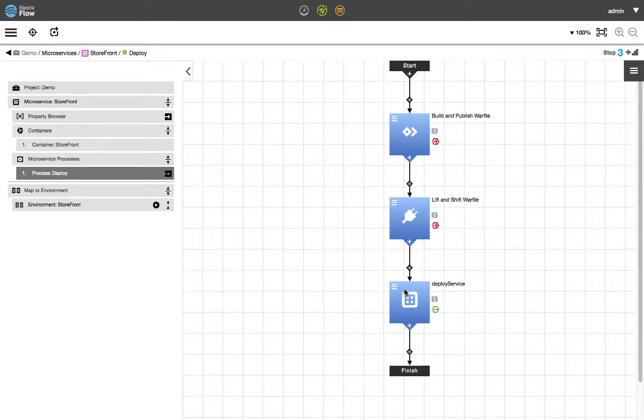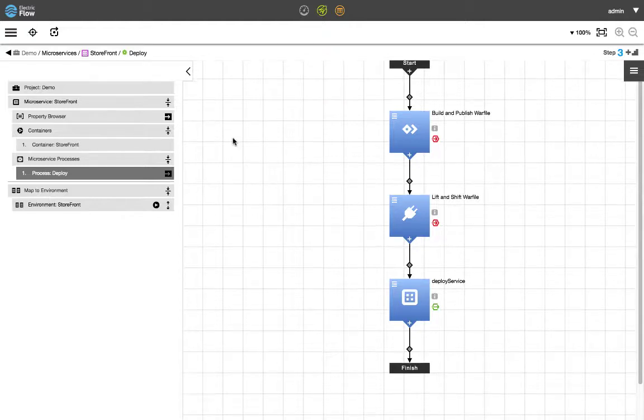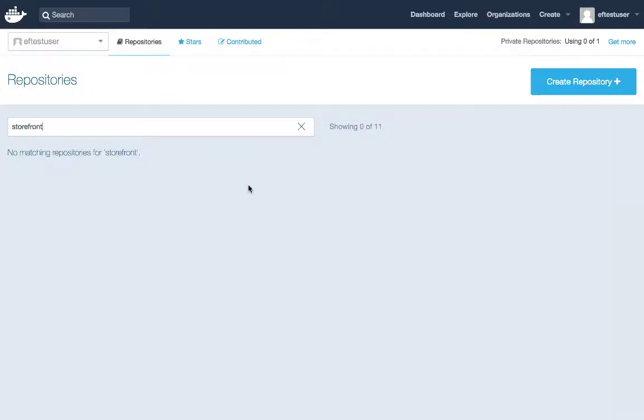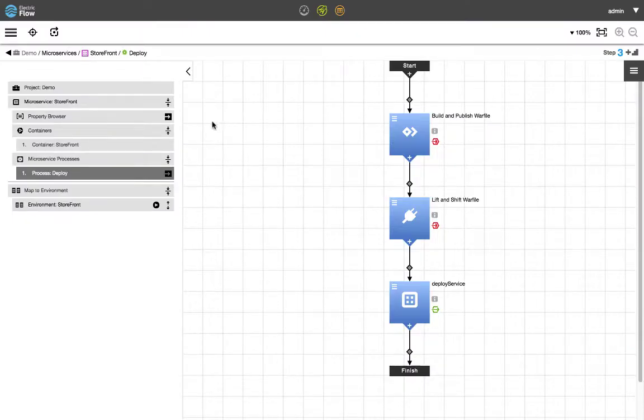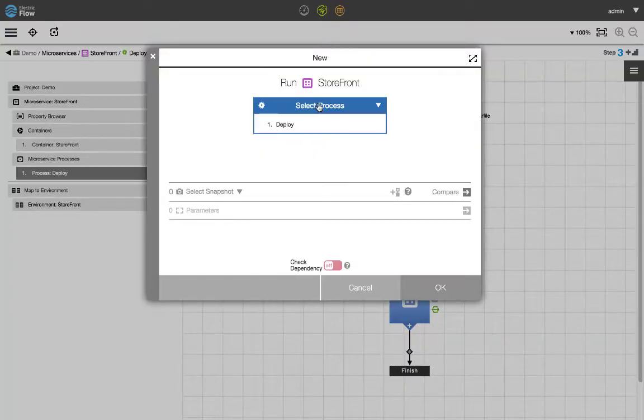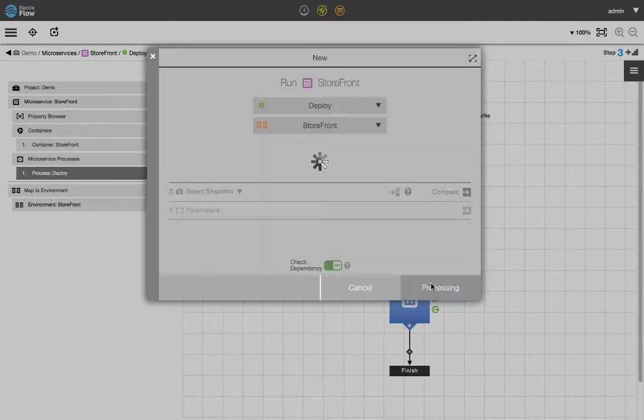The last step of the process deploys the service, mapping the service definition to my environment cluster and taking the correct actions to deploy it to Docker. Before we run the deployment, I'll go to my Docker Hub registry and see that I don't have any storefront repositories created yet. Now let's try running the deployment. I'll select my deploy process and deploy to my storefront environment and click OK.